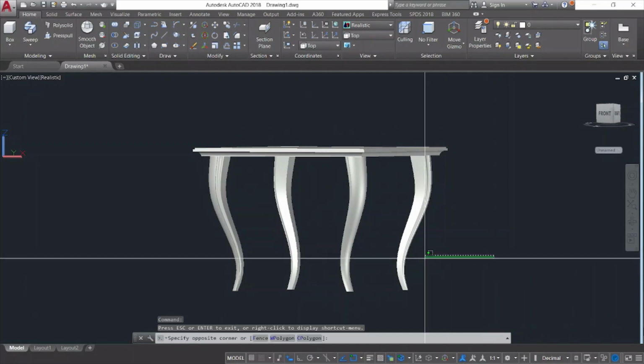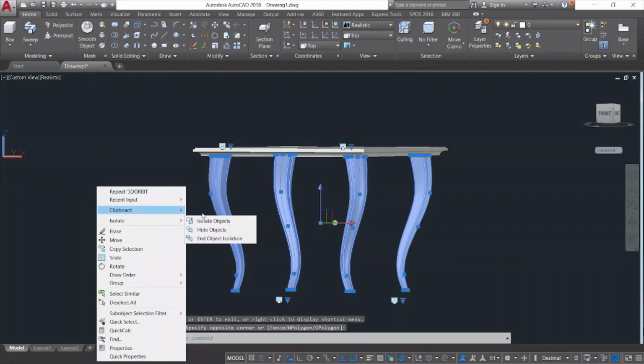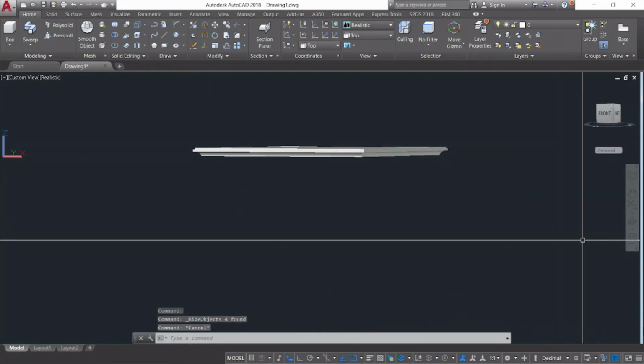So friends, I'm going to hide the legs to work more freely.